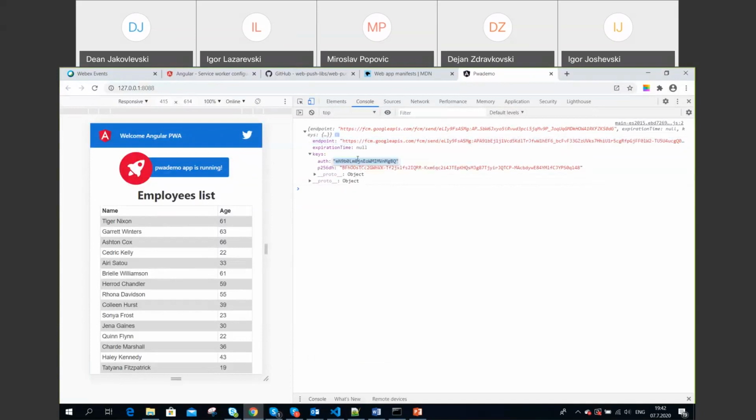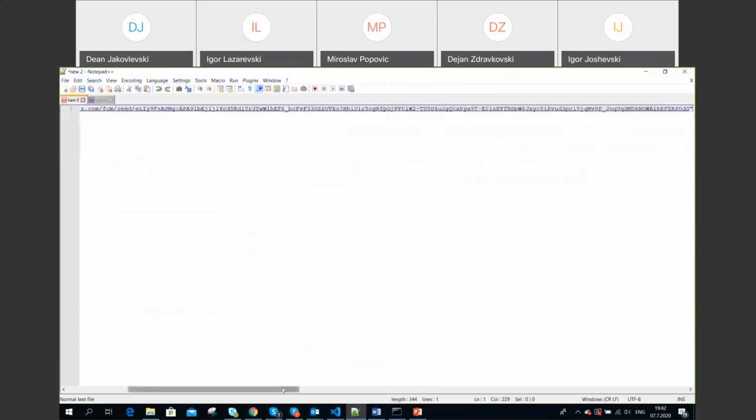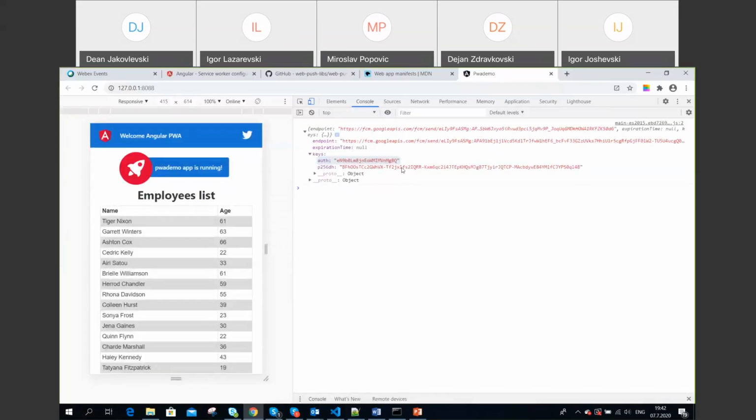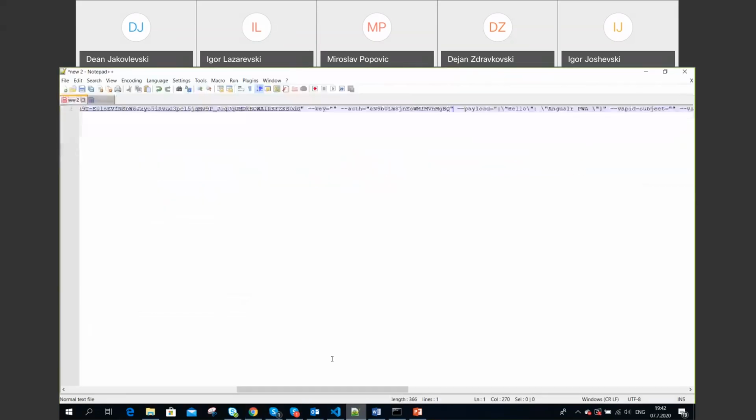Okay, what else? I will copy the authentication, and then the key. This is the key that I need to copy here. What else? Yeah, this is the payload, just simple text, hello Angular PWA.